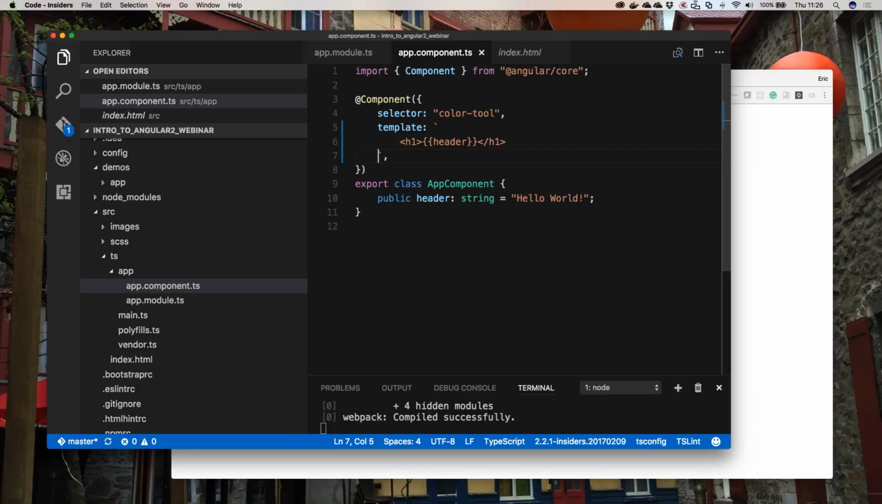Now, depending upon the size of your application and how you want to structure your files, you may choose to include this template inside the component, or you may choose to add it as a separate file out here. For right now, we're going to keep our template in the component for the purposes of our demo. While we only have a few lines of code, it's easier to look at one file than it is to be switching between different files.